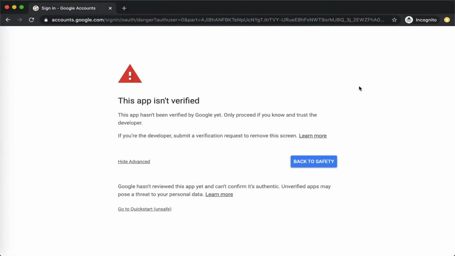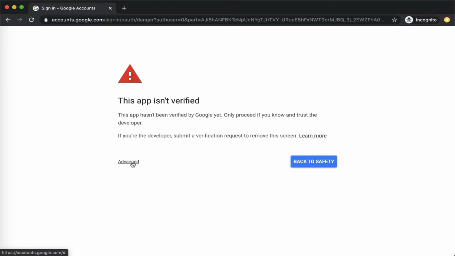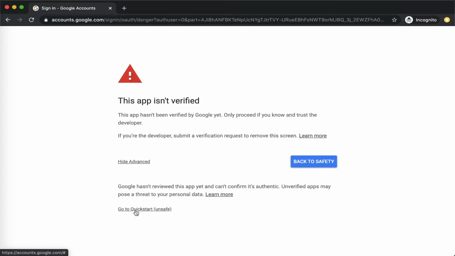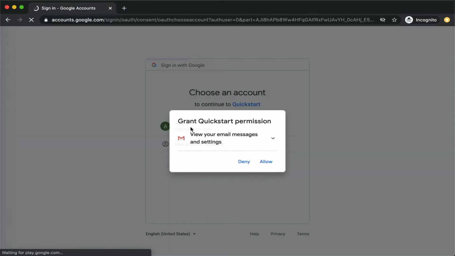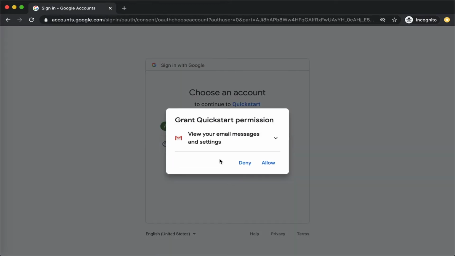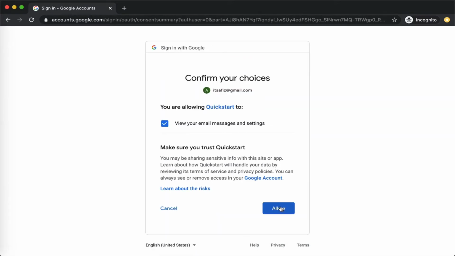When we run the program the first time, it will open the default browser and you will get a message like this: this app is not verified. You can click on advanced and click go to next, which is unsafe. That is completely fine. After that, you need to choose your ID, and here you need to allow the access. And then finally, one more time, you just click on allow. So basically, we are giving the new credentials file that we downloaded access to our Gmail inbox.